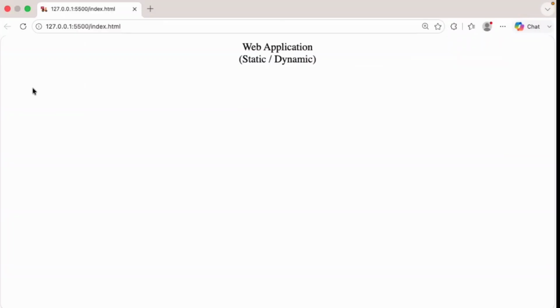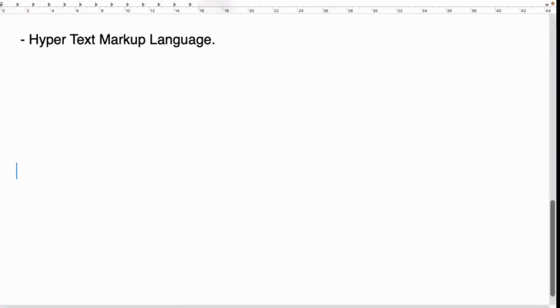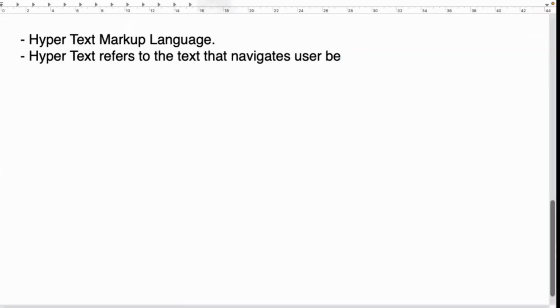There is a lot of difference between a markup language and a programming language. A programming language can interact with you, but HTML is not for interaction. It is just for presentation. So why is it called HTML? I hope you have the meaning now. So what does hyper mean? Hypertext refers to the text that navigates the user beyond the context.